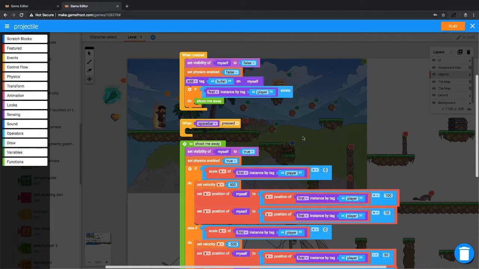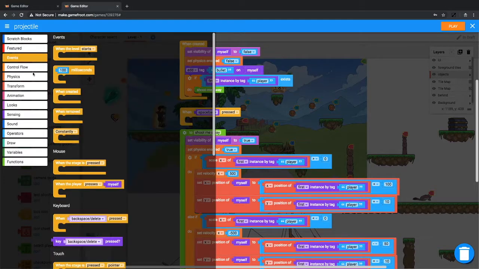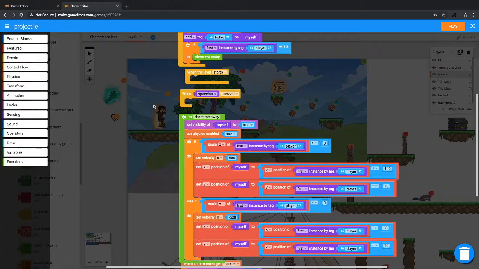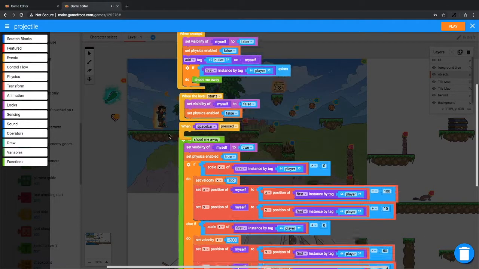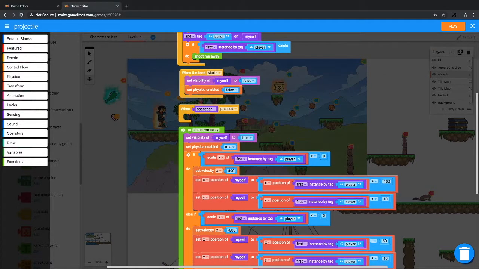So we'll go and do that. Now we don't want the original projectile to be shooting itself away, so we'll just make sure when the level starts that it makes itself invisible and disables its own physics, so it's not going to get in the way of anything. So we can copy those. Set visibility of myself to false, set physics enabled false. Alright. Now we want the spacebar to be able to create new clones, which will shoot out.